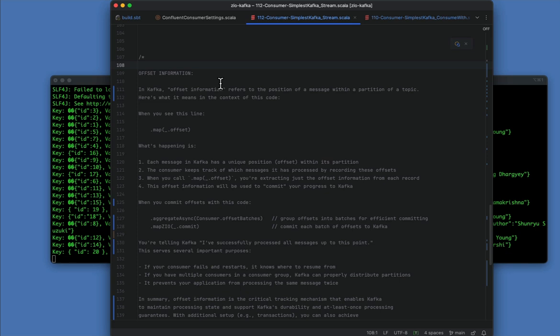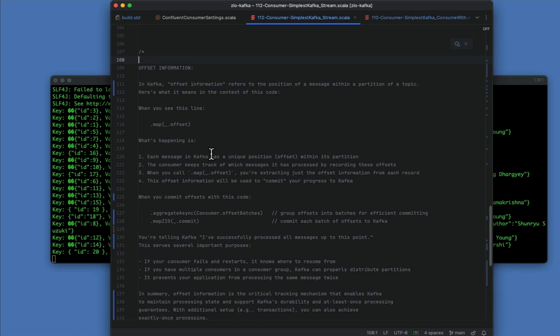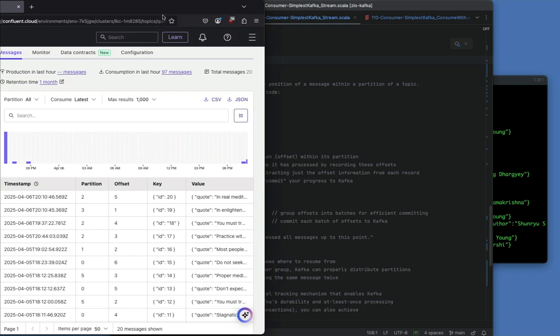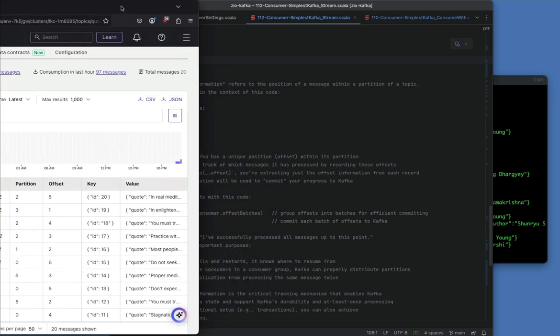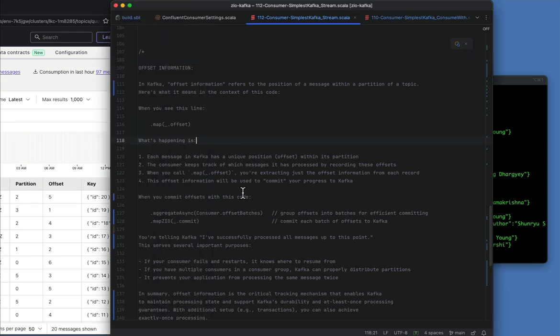But for those who are not familiar with Kafka, in Kafka, offset information refers to the position of a message within a partition of a topic. And what that means in the context of our code is that when you see this map offset line right here, what's happening is that each message in Kafka has a unique offset position within its partition. And if I slide this over here, that might help a little bit because you can see the partition and offset and also the values over here. So again, each message in Kafka has a unique offset position within its partition.